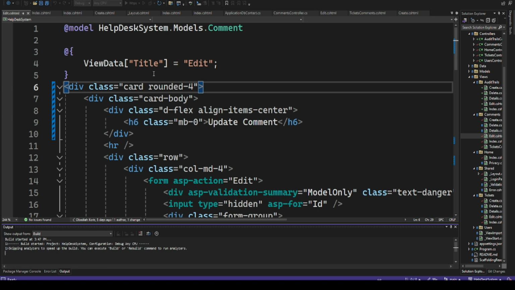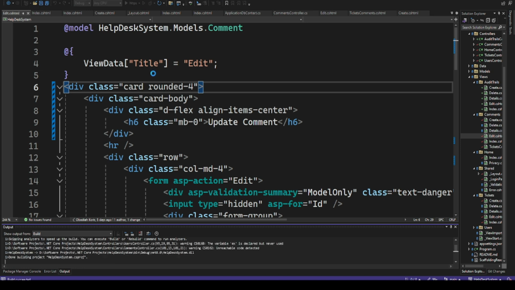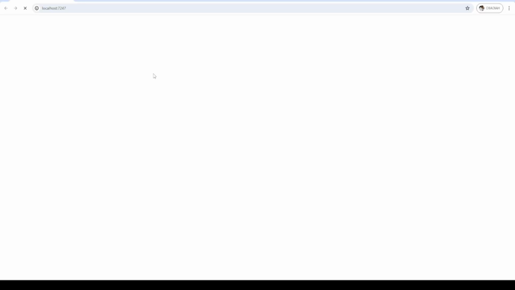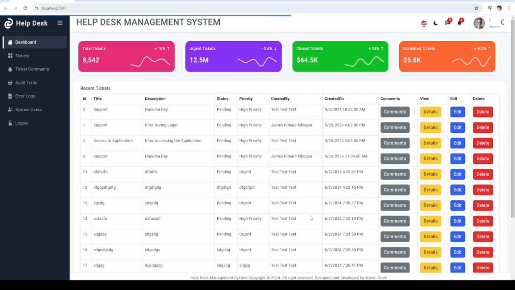So you can actually see that our help desk management system is coming up well. So we'll be doing more enhancements to this to ensure that we have a complete help desk management system that you can actually use.